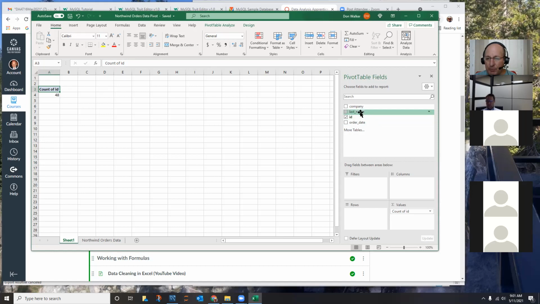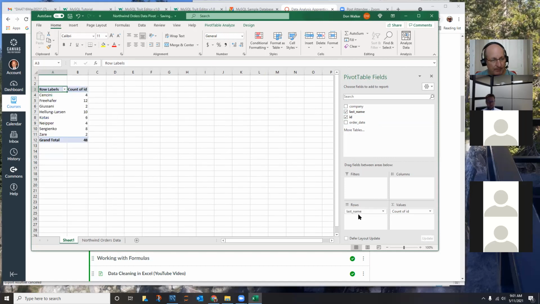So I will pull last name down here to rows. And what that means is you'll see it pop in here in just a sec. I'm going to have a row for every employee. And now I automatically have a count of the orders that they are working. So this makes it real easy for me to see that Freehafer is our most busy salesperson, and Zaire and Jasani have only 2 orders in the database.